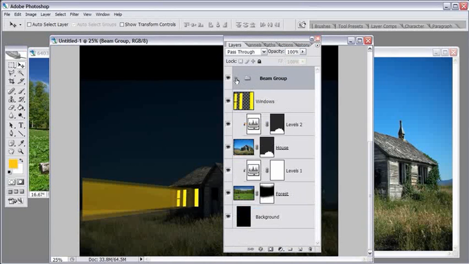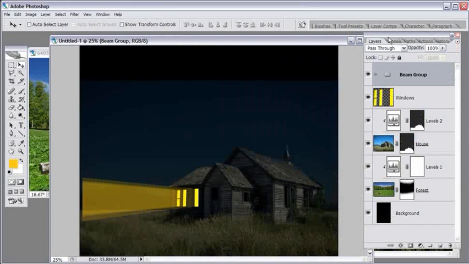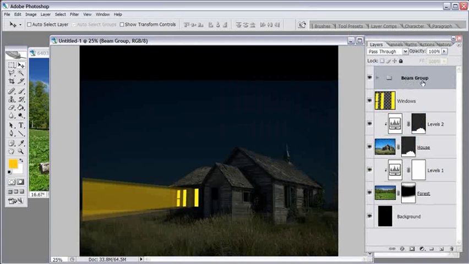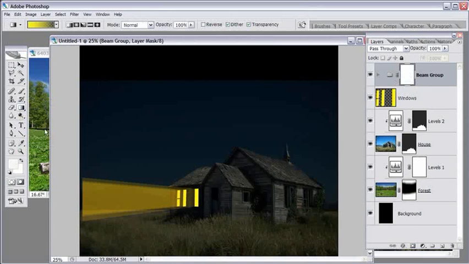Okay, pretty cool. But the greatest thing about this is that we're going to create a layer mask on this beam group right here. So let's go ahead down here to the bottom of the layers palette and click on the add layer mask, and that'll place the mask right next to the group folder. Let's come over here to the toolbar and select the gradient tool, because what we're going to do is make these beams of light fade away. I mean, fade out. They're going to come out of the house as bright as possible, and then they're just going to slowly fade out.